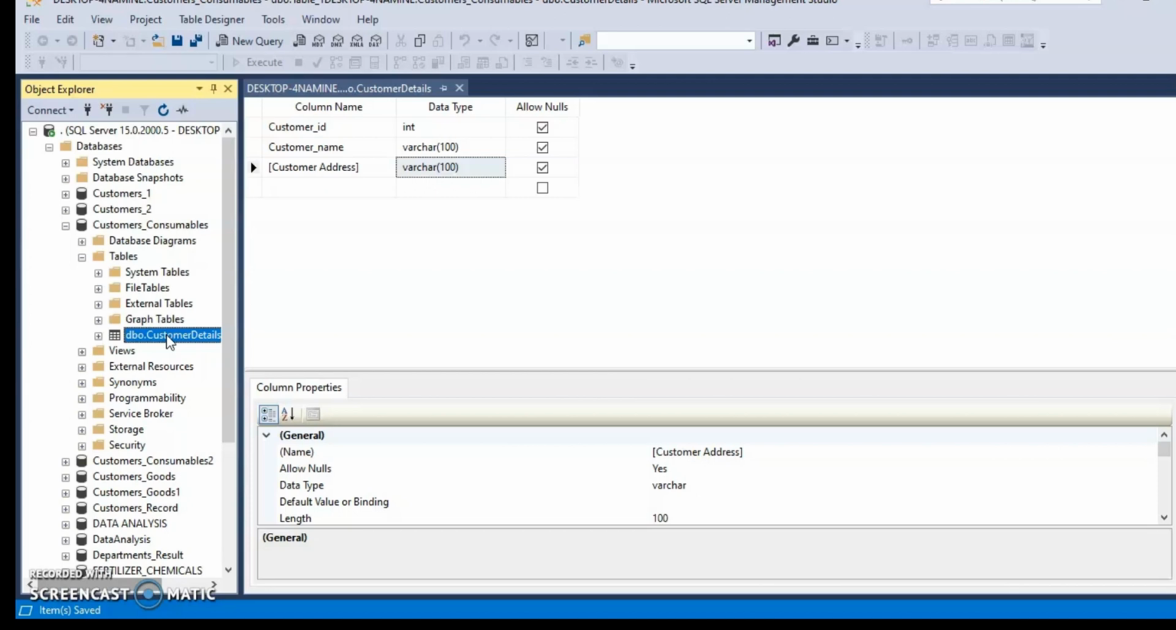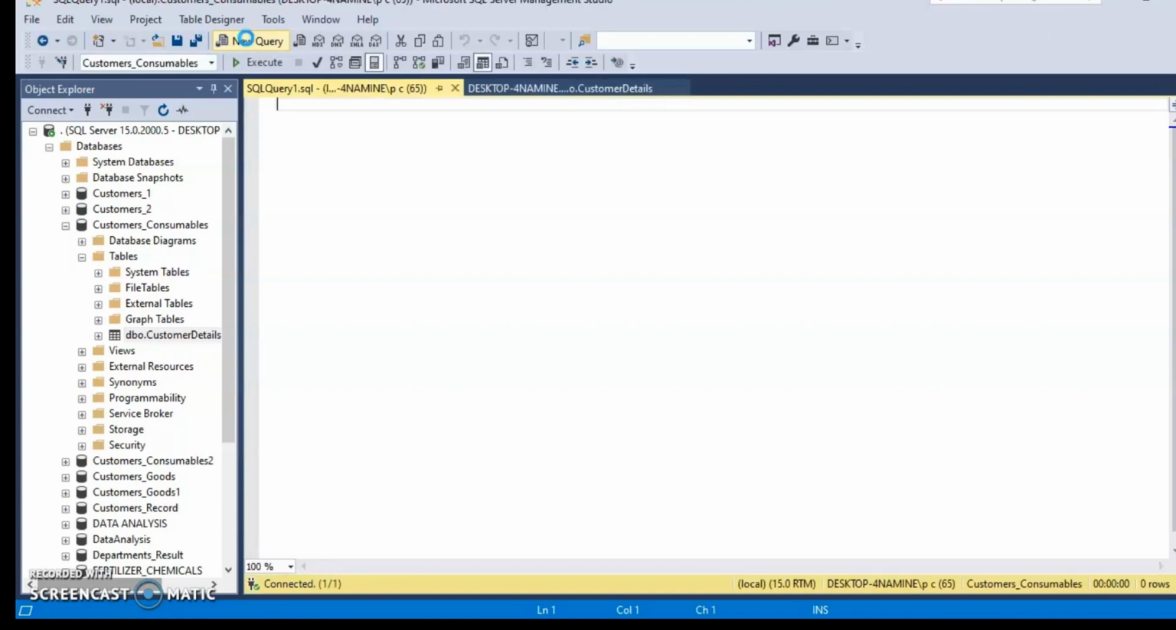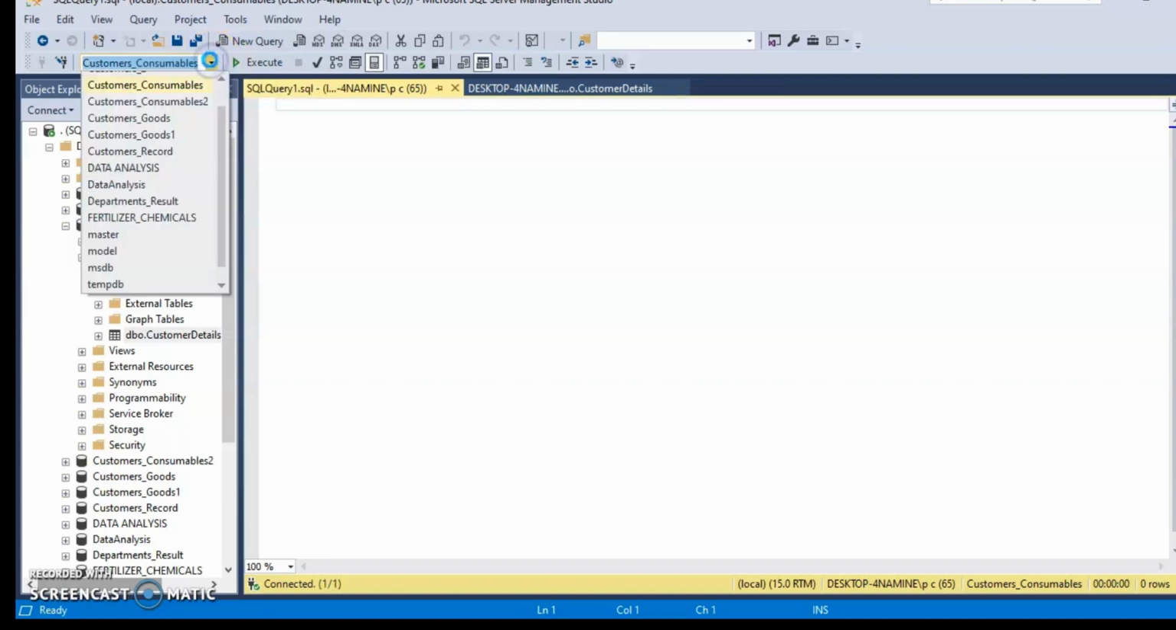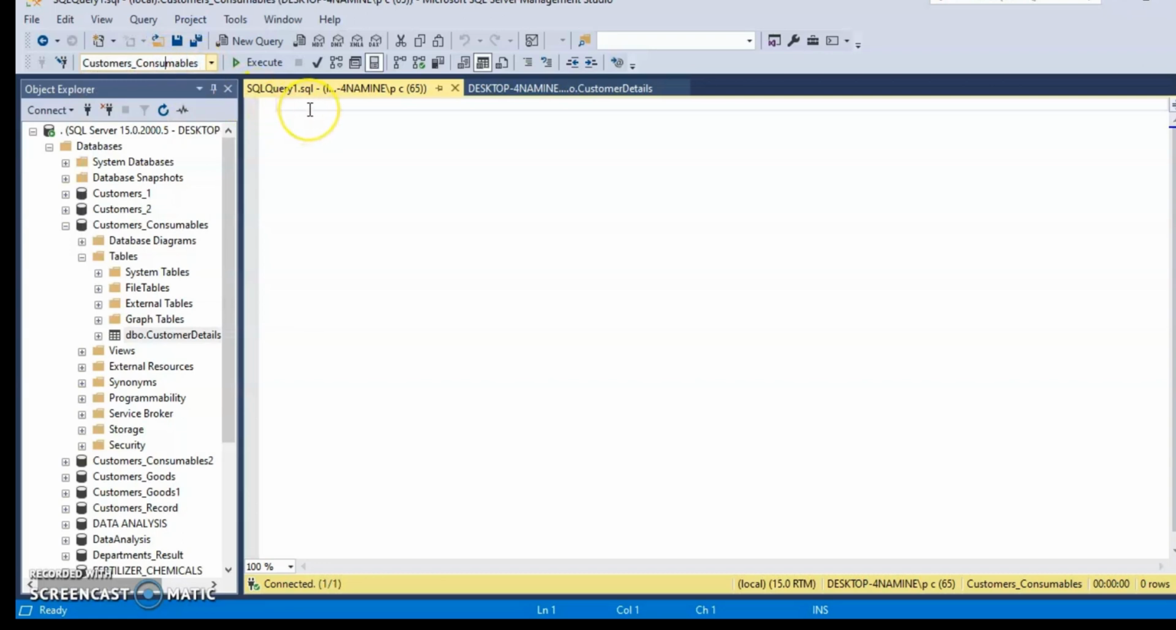Now let's create a table using the command method. Click on new query. We'll make sure we're at the required database we want to insert this particular table into. If this is not the database, you click on the drop down arrow, search for the available database and pick the database you want to insert your table into. But this is where I want to insert the table.